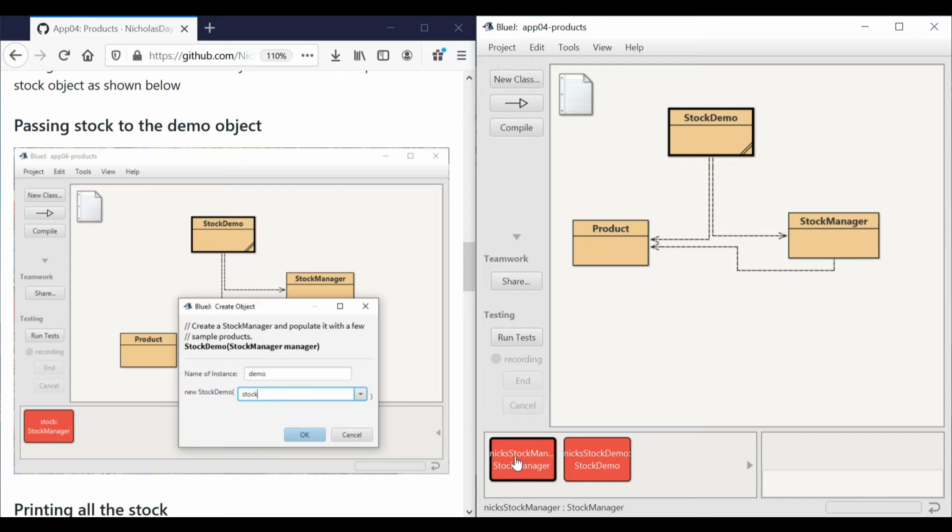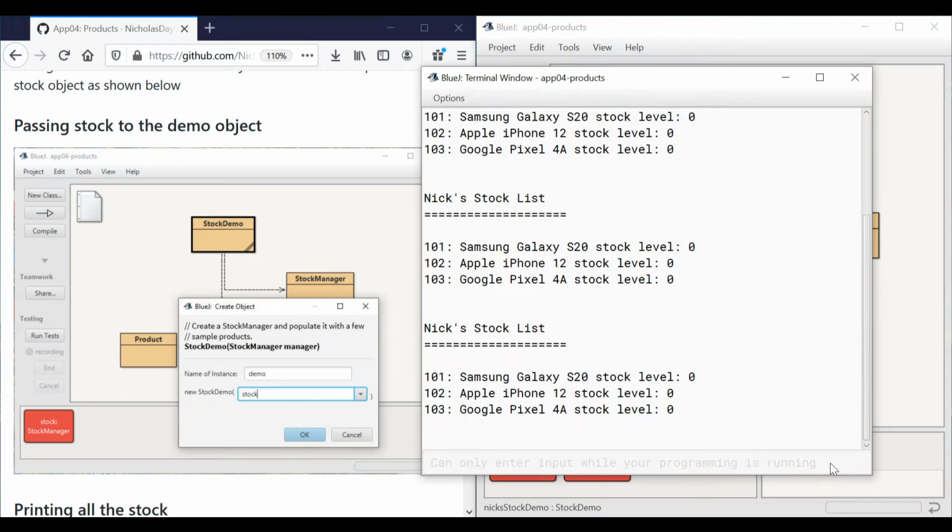StockManager, remember, has all the methods for adding, printing, removing, searching, and selling the products, but the StockDemo has all of the tests set up as methods to actually test these methods, the printing, the adding, the removing, etc. If we right click on the StockDemo, the only method we have is runDemo. So if I click on that, and then I need to go to my terminal window.